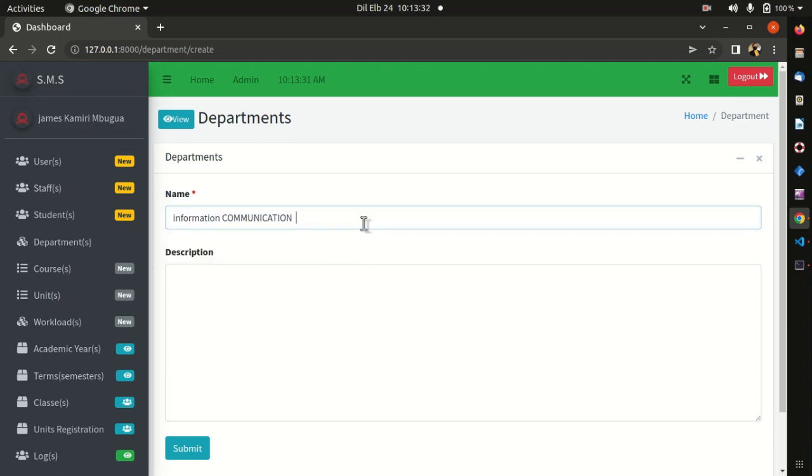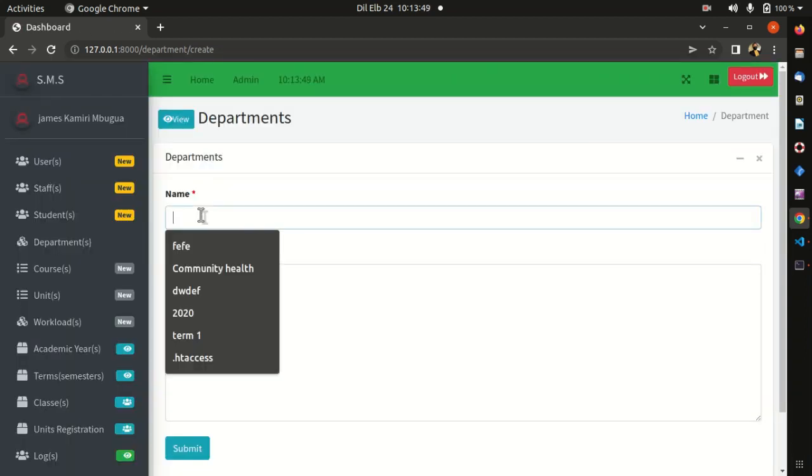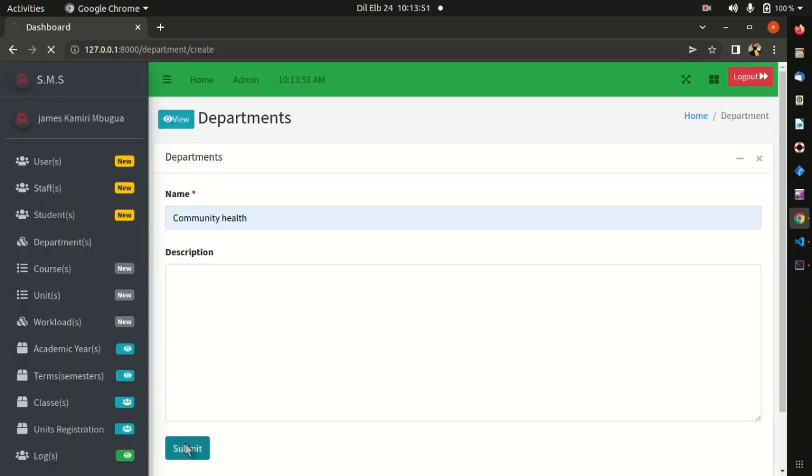So we can describe something about this department, but it's not a must. That's why you see we don't have an asterisk right there. So I'm going to click on submit. Currently we have one department, so we can add another one. Maybe community health, so that's another department that we have. So right now we have these two departments.